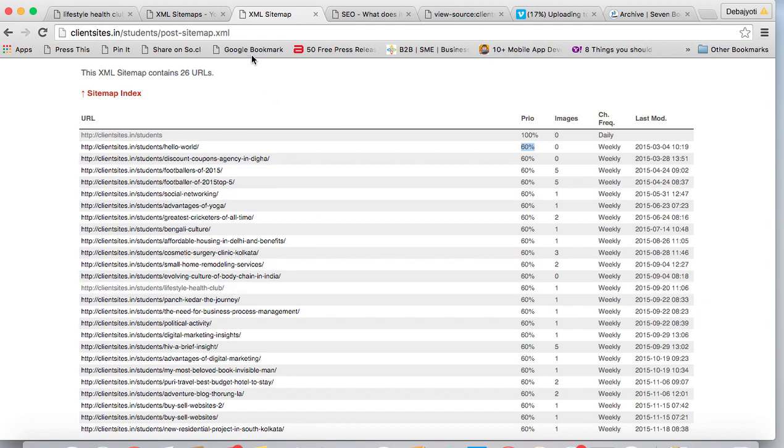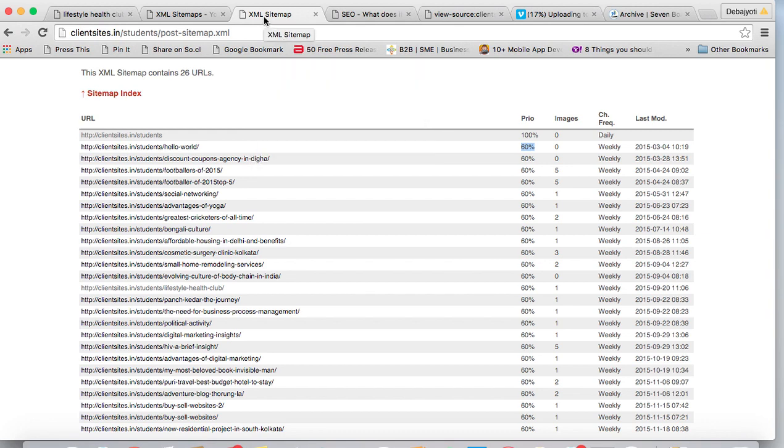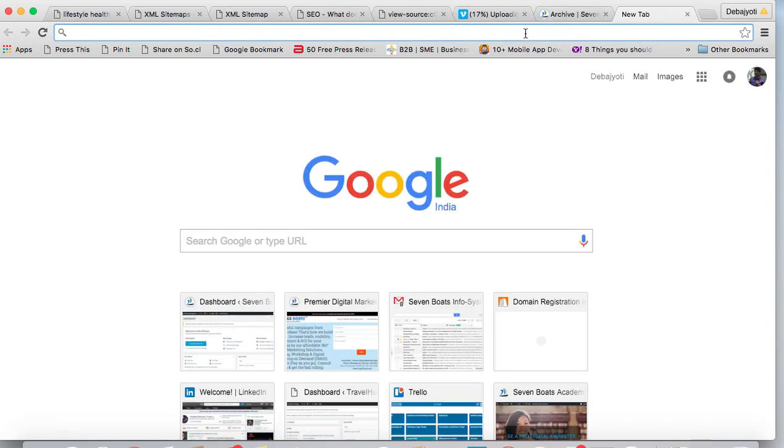Now if you are not using a WordPress website, either your developer should develop the XML file for you, or else you can go to another website that is called xml-sitemaps.com.